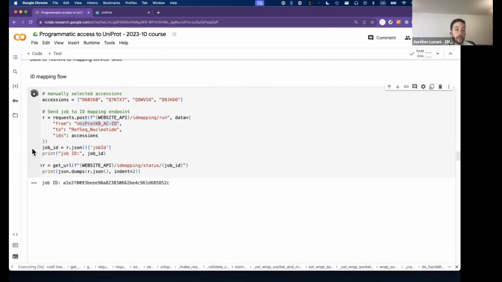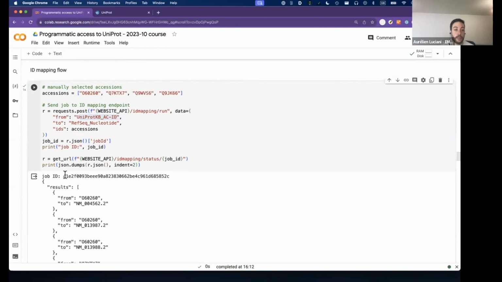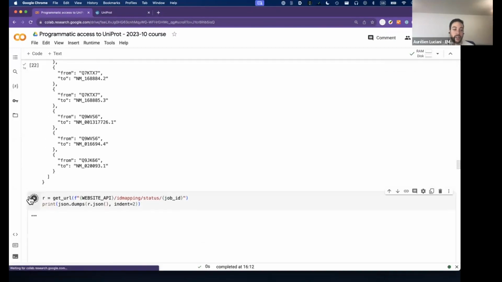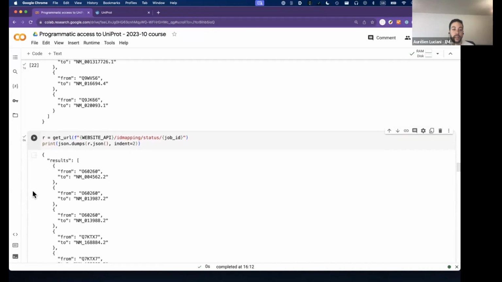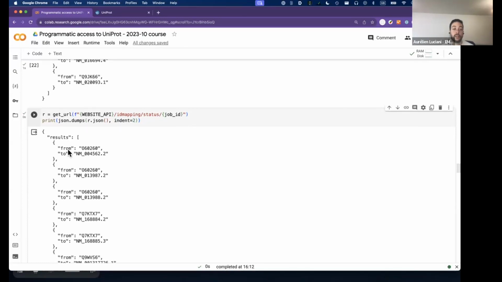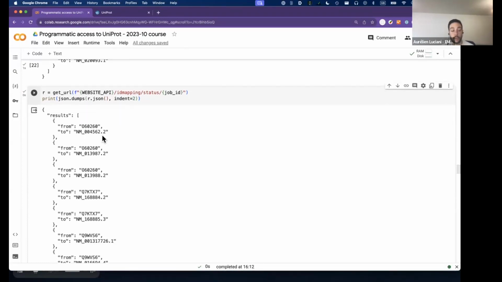So here, if I run that, you see that I was given this job ID, and when I request the status, I already got redirected to the results. But yeah, let's jump to that. So if I then just retrieve the ID mapping status with the job ID, whenever that's finished, I will get the results, and you can see the same thing that you can see on the website, which is the table of from and to, and you will have that here, from and to.